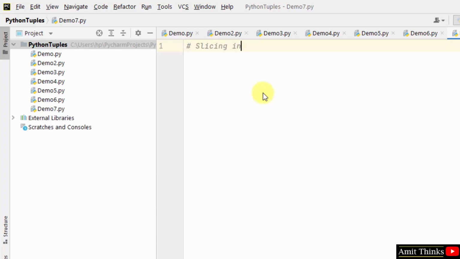Now let us work around slicing in tuples. The slice operator can be used to fetch a specific set of sub-elements. That is what we call slicing. We can achieve this with the colon operator, which allows us to fetch multiple items also. Let us see an example.